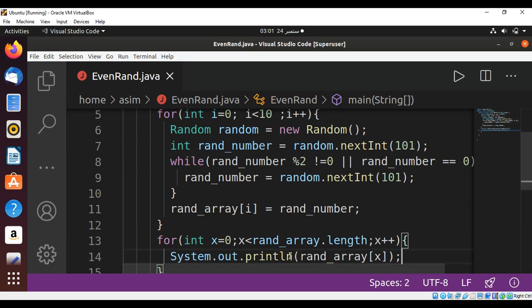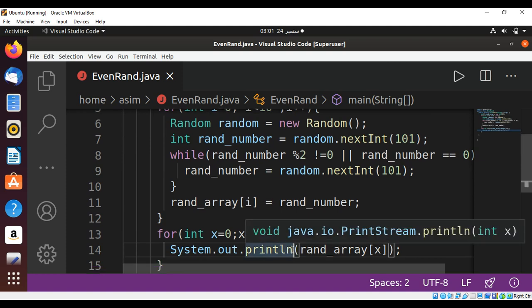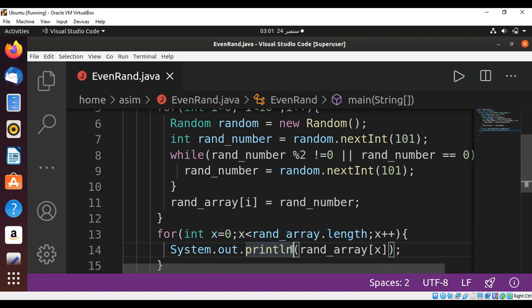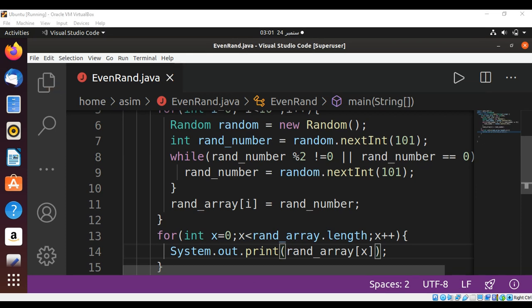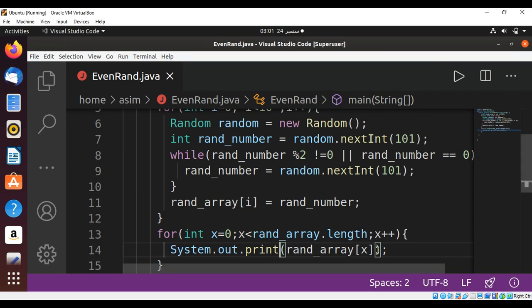I just need to use print instead of print line, so we can print the whole array in just one line. And add some space or separate them by comma, whatever way you like. I'll go with the space.